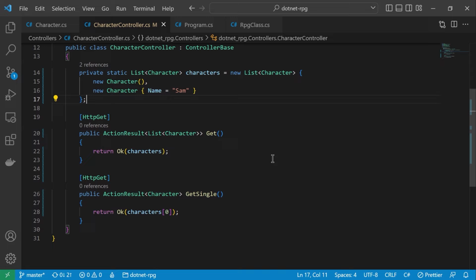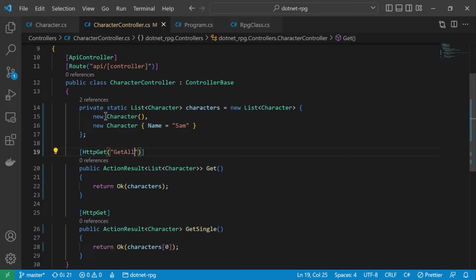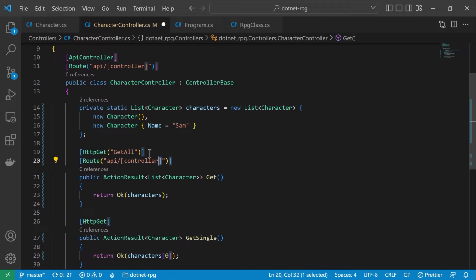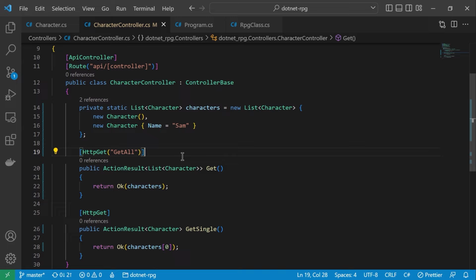So let's add one to the first method and call the route get all, for instance. So in here, we just say get all. All right. And I already combined the route attribute, as you can see here. You could actually do it like that. Put this down here and write get all, right? And then remove this thing. But again, you can also combine these two and then it looks like that. So with the string, we can decide how to get a particular method.